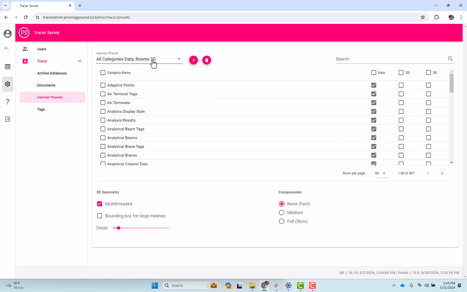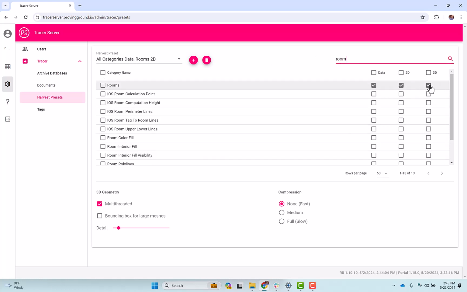And then for the rooms category specifically, so I search rooms here, it's collecting that 2D and 3D data. So that would allow, if you were creating a report with data that's been harvested with this preset, you would be able to use the 2D and 3D tracer visuals to look at the arrangement of rooms in both a 2D layout and a 3D layout. But you wouldn't necessarily see the furniture, or the walls, or the windows, etc., because those categories haven't been selected for the 2D or 3D data extraction.